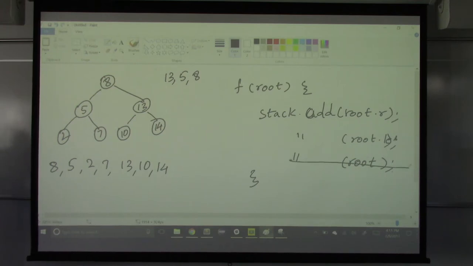So this should come here. So dot add root. So first I add 8. And then I pop it, and then I print it. So I printed this 8. And then I add right first, and then I add left.